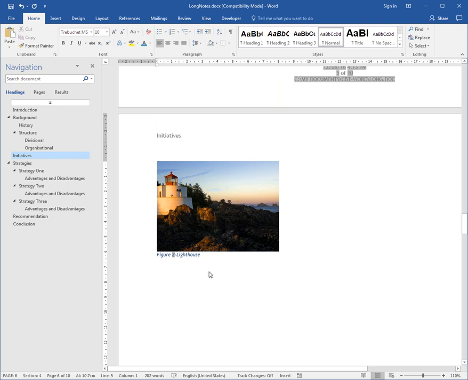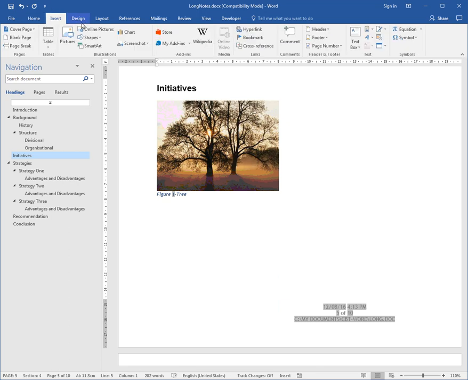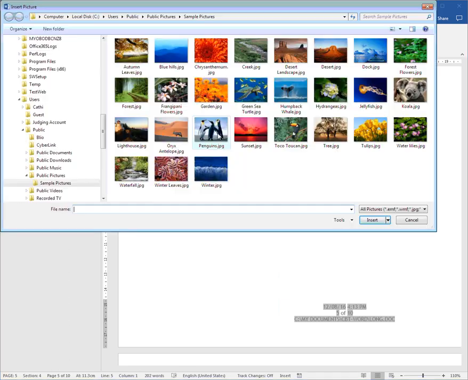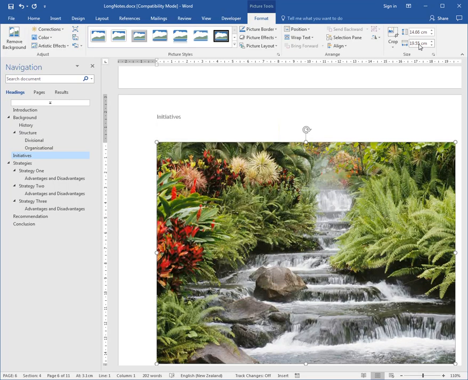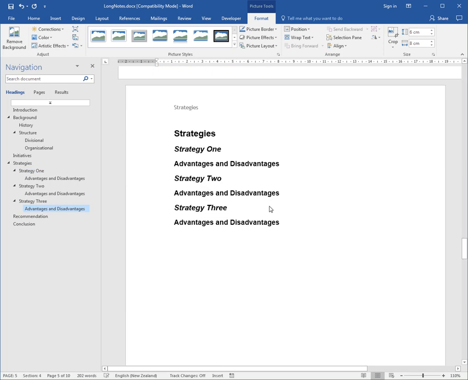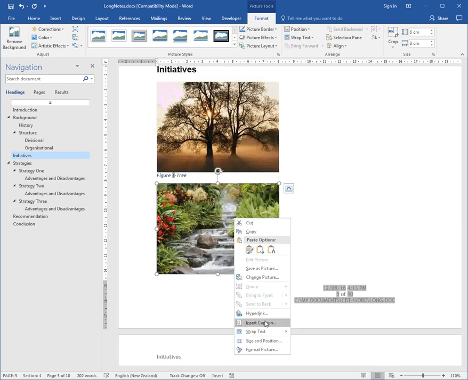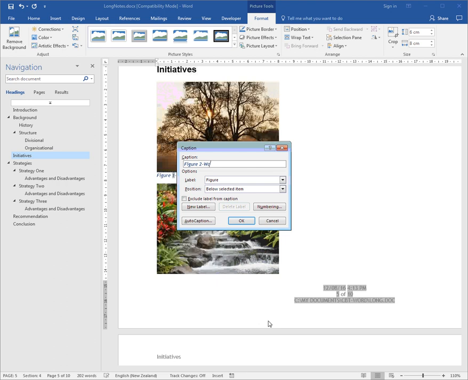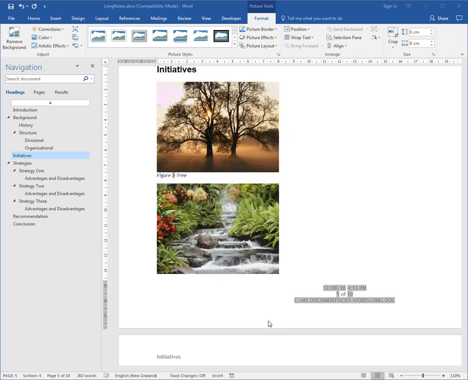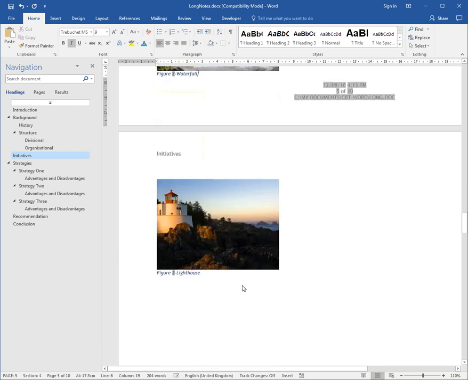Let's add another picture. This time I'm going to put it underneath the tree, insert pictures, and just grab another picture. And this time I'll go for a waterfall. I'll set the width to 8 and I'll find the picture, right click the picture, insert caption, dash waterfall. And automatically all the captions have renumbered themselves 1, 2 and 3.